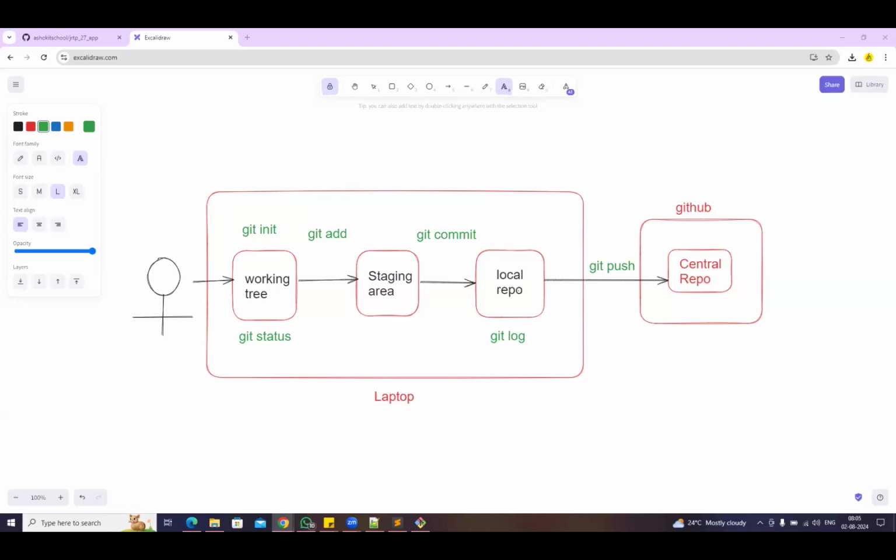What is the purpose of git add command? To add the files to the staging area. To add the files to the staging area, we will use the add command, git add file name. What is the meaning of staging area, guys? Staging area is the area where we are storing the files.